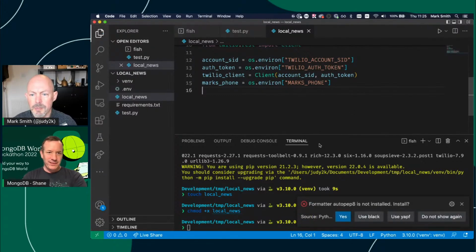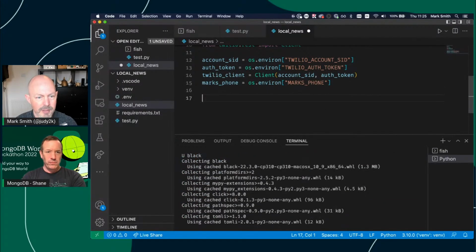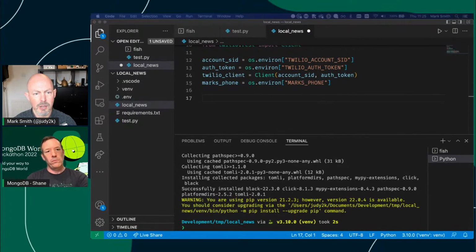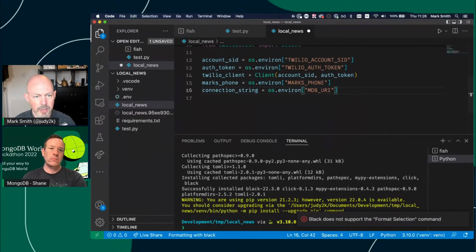So I'm going to install Black, so it auto reformats my code every time I save. That's always nice. So the first thing I'm going to do is a query for existing data in this collection that matches my criteria. Basically it is within a location. So the first thing is to get a connection to my database. I'm going to get my connection string, which I should have put in here already. There we go. So we've got MDB URI.